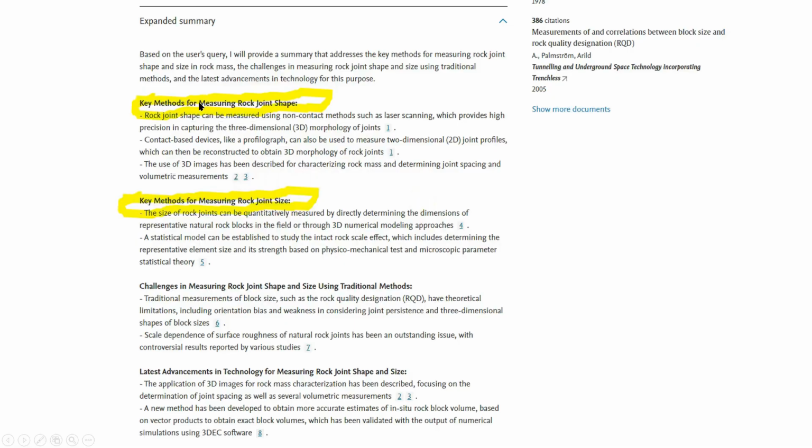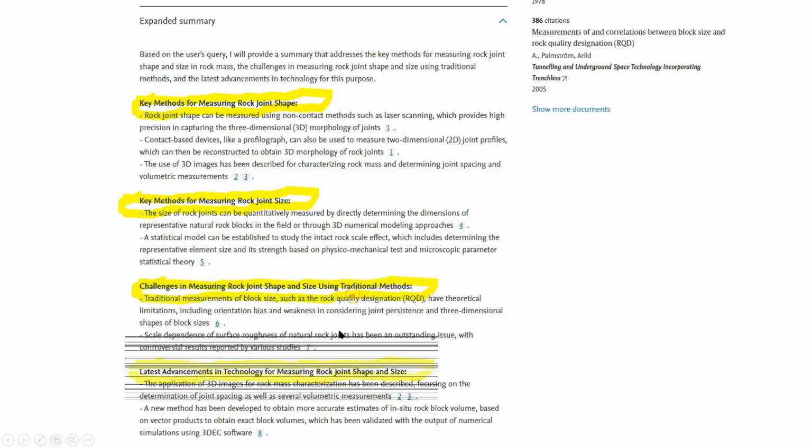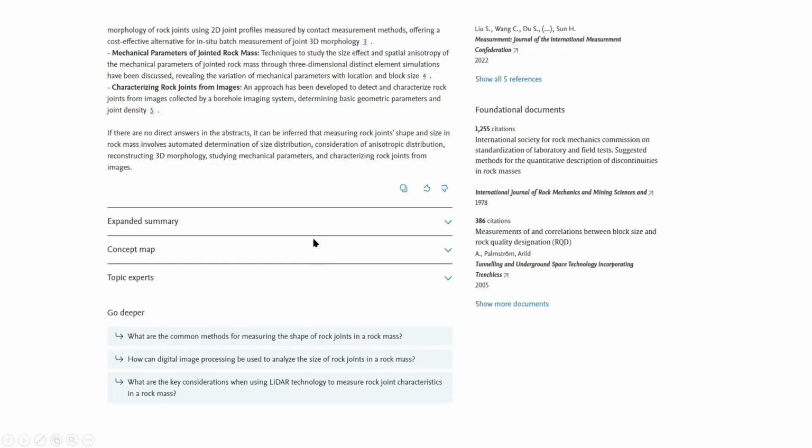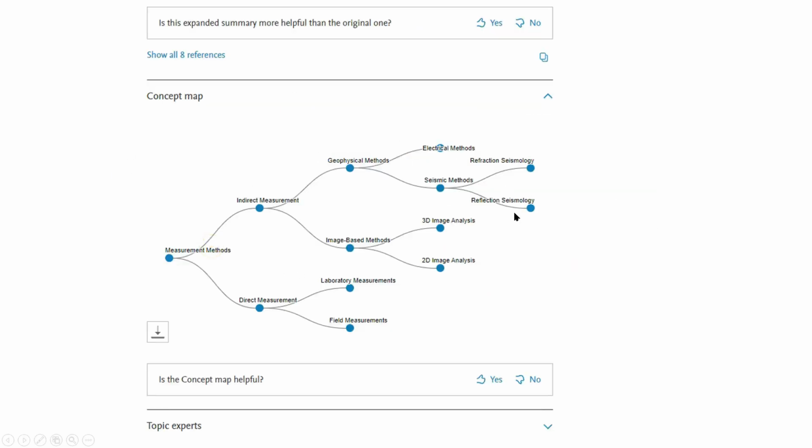Here, it has listed for us the main measurement methods, how to measure the shape of fractures and their size, as well as the challenges ahead and the new and advanced methods that have recently emerged for this purpose. And a very interesting point that this tool provides us is that it draws a conceptual diagram of this research for us. It creates a concept map like this. Of course, since it's an AI tool, we shouldn't rely on it too much. However, it gives us a very good perspective.